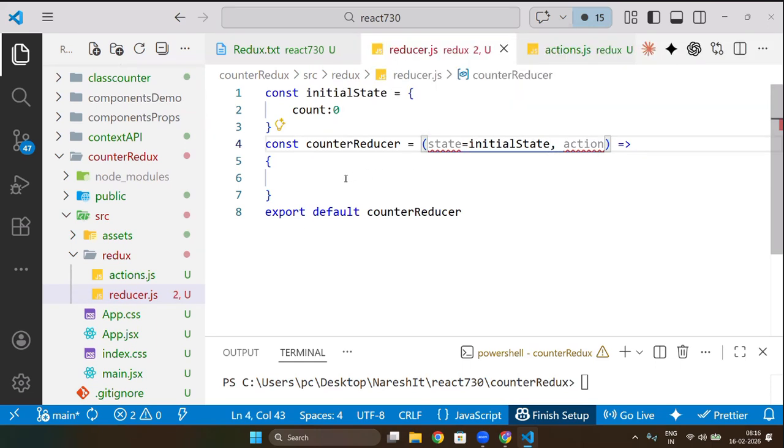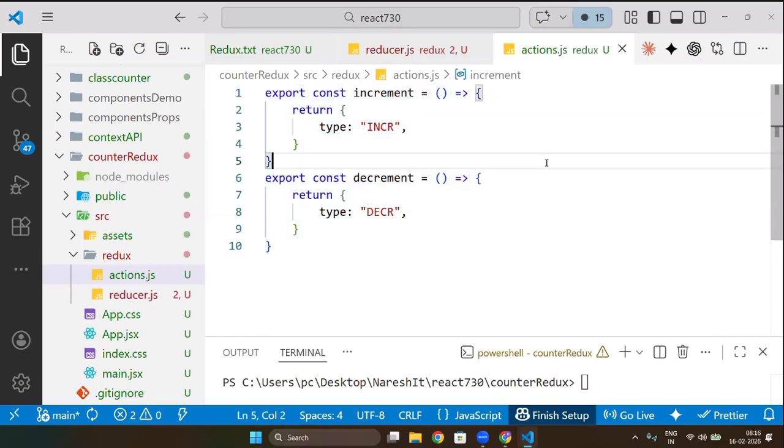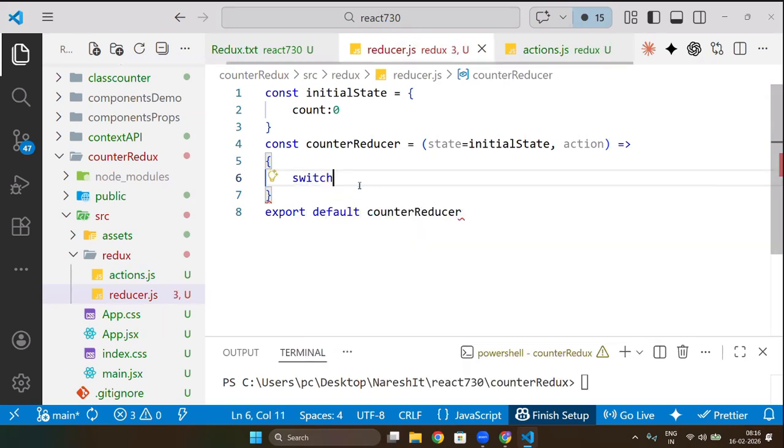Now, this action, whatever you are taking, has two types. Can you see here? Actions have two types: INCR, DECR. Any action might trigger, you don't know which one will come. So I am writing something called switch. Do you know what is switch? I think you all know switch. Switch will go for case 1, case 2, case 3, something like that.